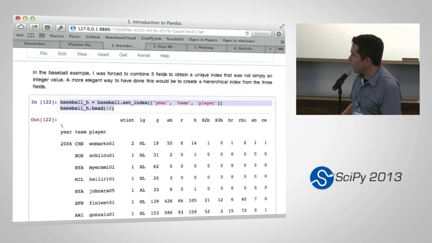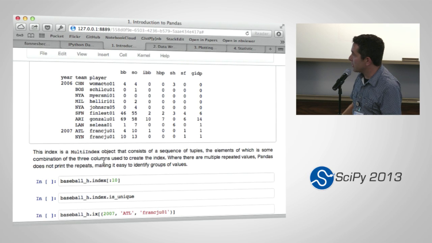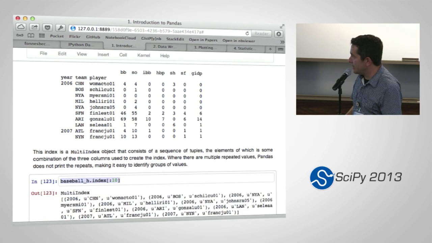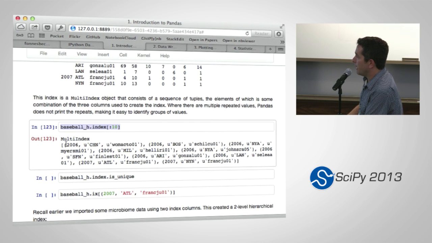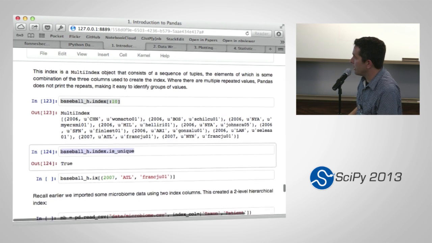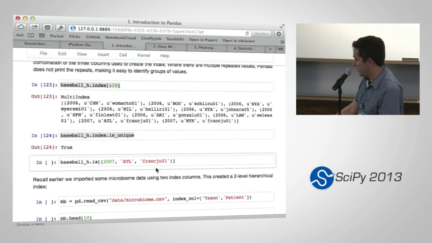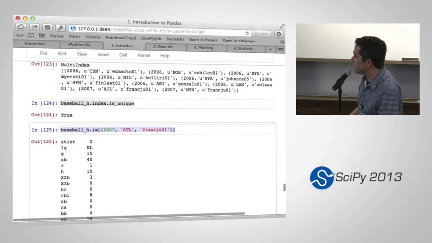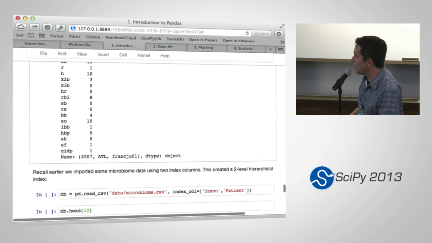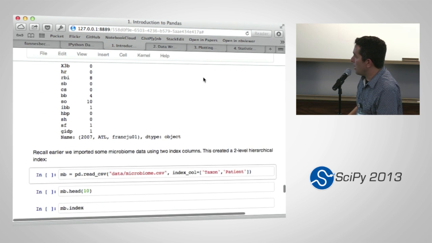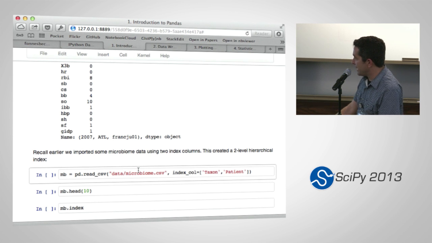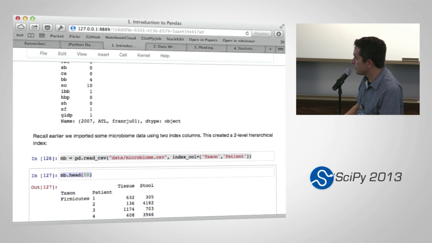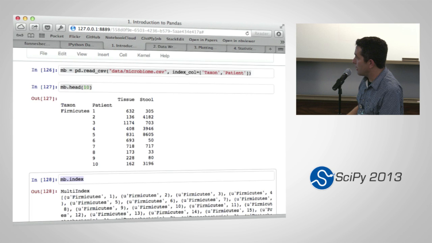And what this creates is yet another index object called a multi-index, which is just a sequence of tuples. And within each tuple is each element corresponding to the columns that I combined. Okay? And this one is indeed a unique index. All right? So now I can index out Julio Franco playing for Atlanta in 2007, just like that, as a row. This is what I did earlier on. I specified taxon and patient. And so taxon by patient, we get a unique index that looks like that, okay?